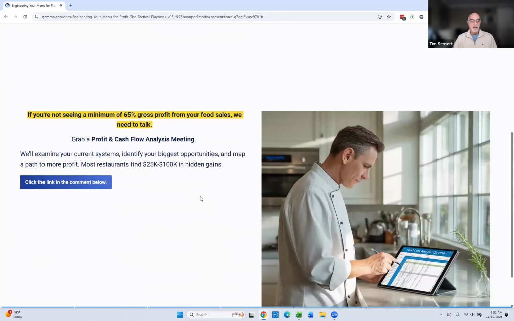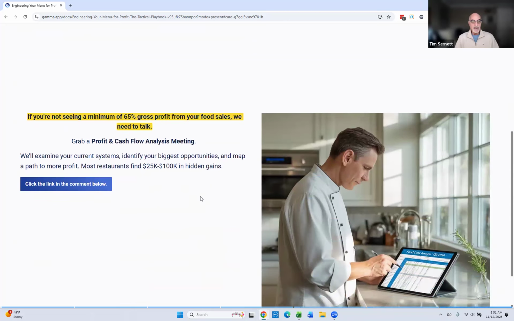Okay, that's it for today. If you're not seeing a minimum of 65% gross profit from your food sales, we need to talk. 65% would be a minimum gross profit, and that's on your food costs and your beer, liquor, wine costs as well, and non-alcoholic beverage. That doesn't factor in labor. We're just talking about the product cost and the margin from the product cost.